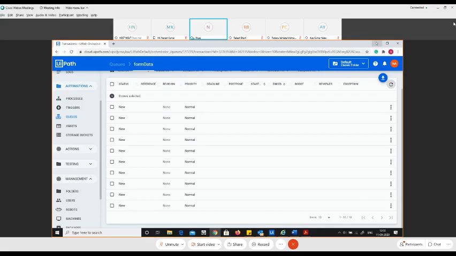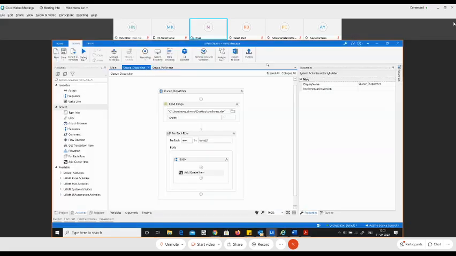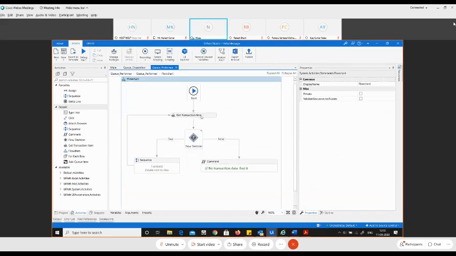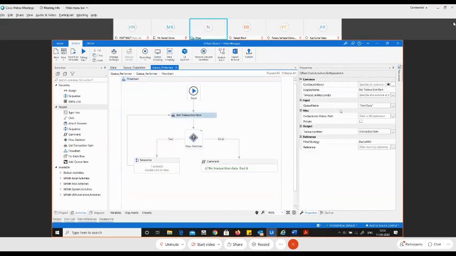Now let us go ahead and look at the performer once again. So what we have done is we have used a flowchart, and we're getting the transaction item, and over here we are passing the queue name. So the queue name is form data.